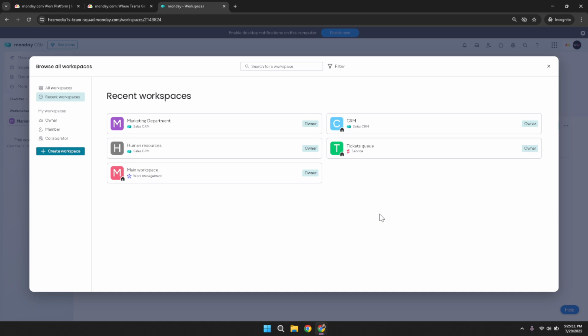And there you have it. You've learned how to access, create, and manage workspaces on Monday.com. This process is streamlined to enhance collaboration and efficiency within your team.